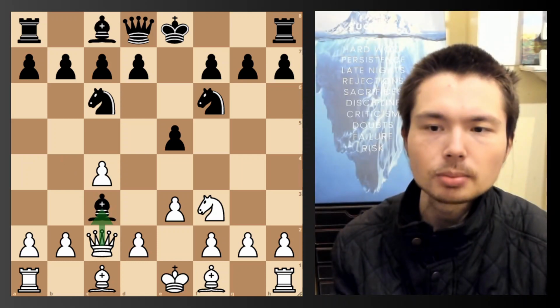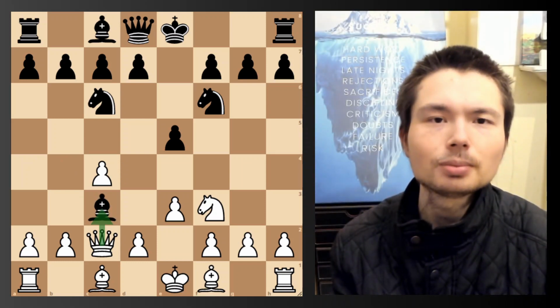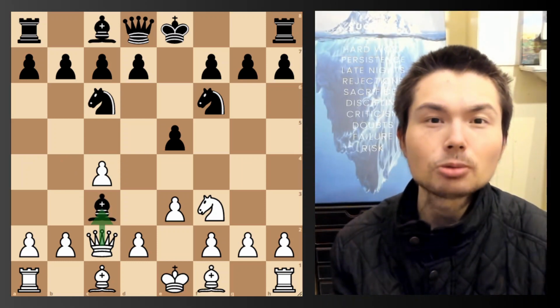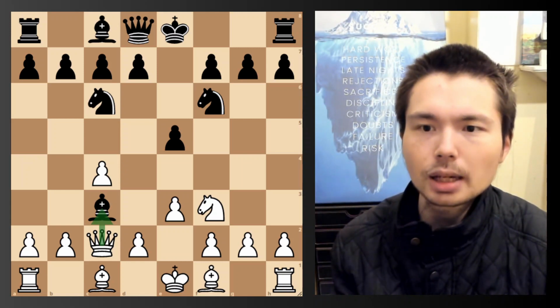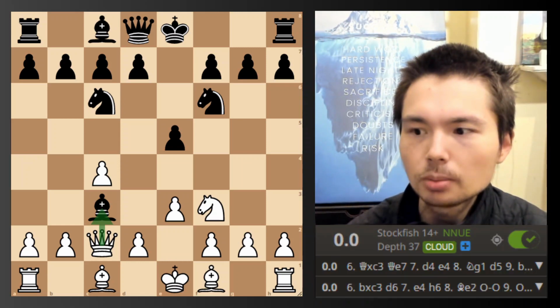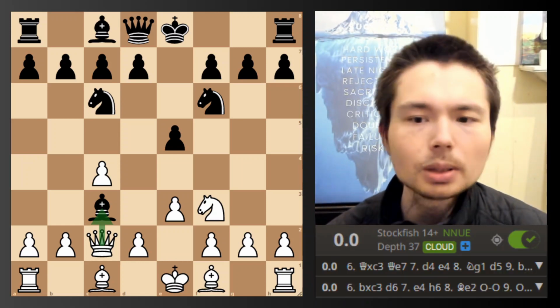He takes, and now you take with the queen, right? Wrong. He actually takes with the pawn. Here's the first moment where I use the engine. So at the moment it's just level.